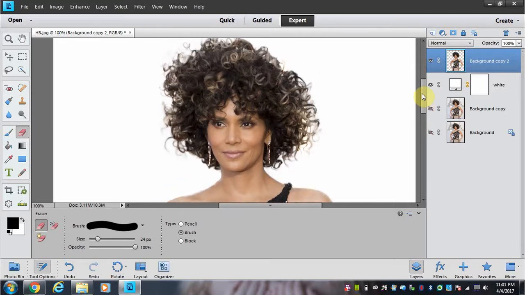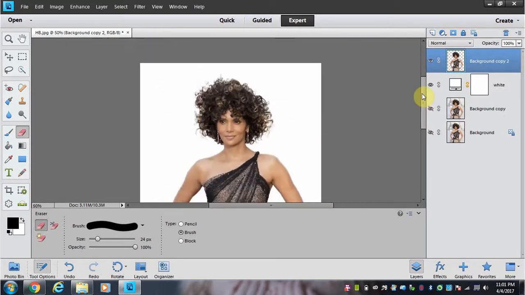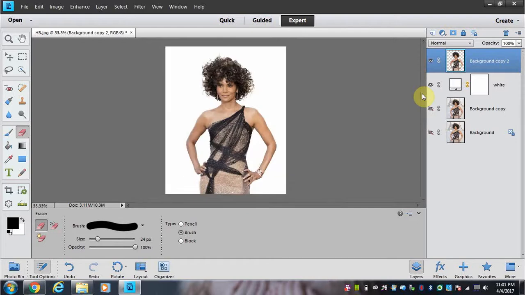And so there, we've taken a photo and we've used the selection tool to try and remove a background and put in a new background. I selected white because it gave us a nice contrast against her dark hair and her dark skin. That's how you use the selection tool. That's how you can remove a background.